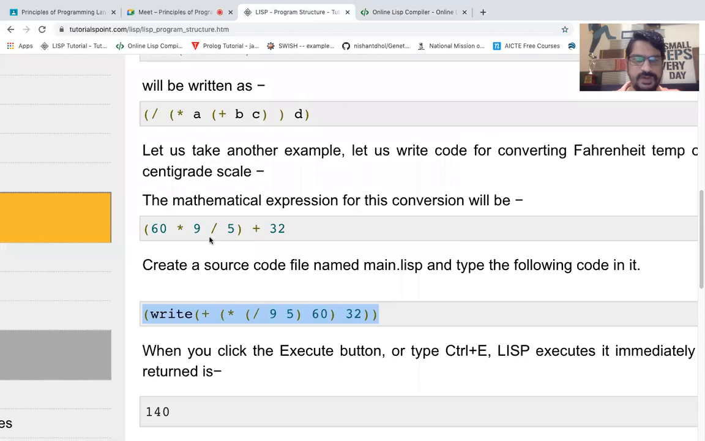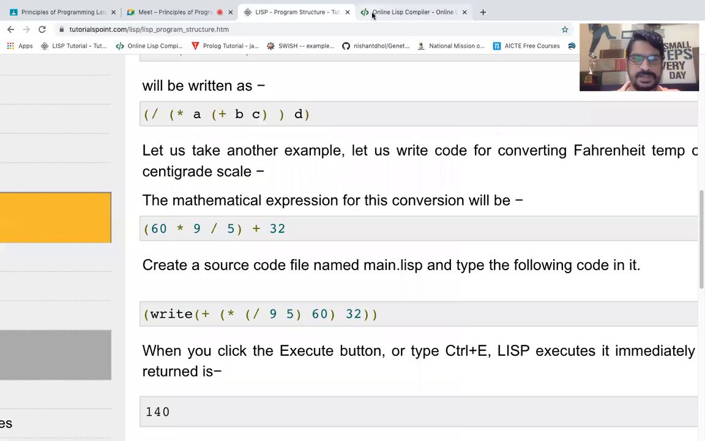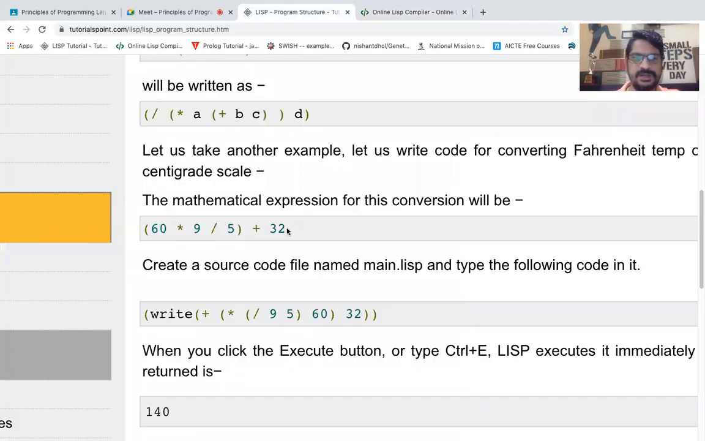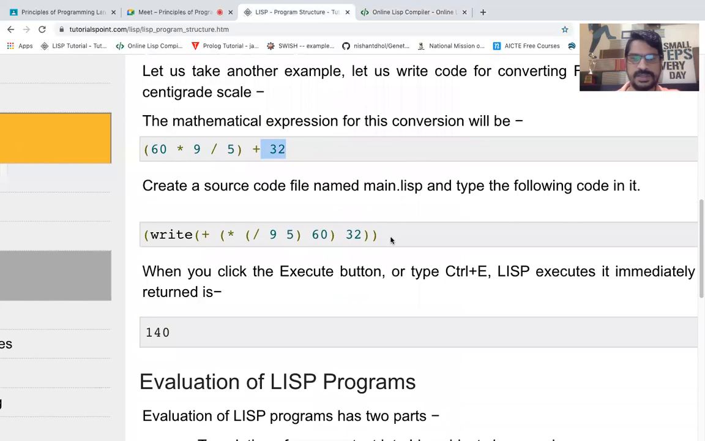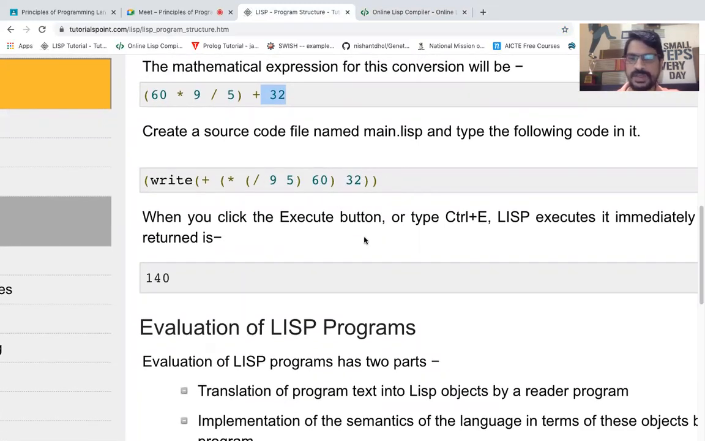So in which way we are doing it? Okay. So first we are doing a multiplication with 9 and then we are dividing with 5. Can we do that? So first we are multiplying with 9 with 60. So 60 is multiplied with 9 and then divided by 5 and then there is an addition with 32. In that way the thing is happening. Because it is in the prefix, it is difficult to find out what should be the sequence.